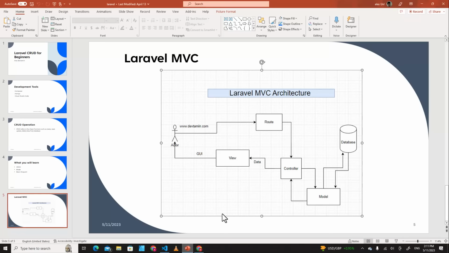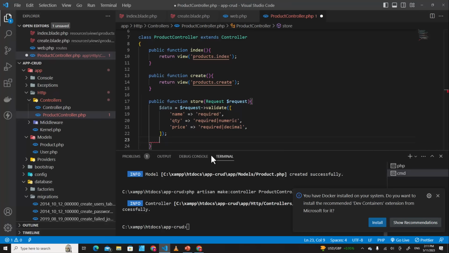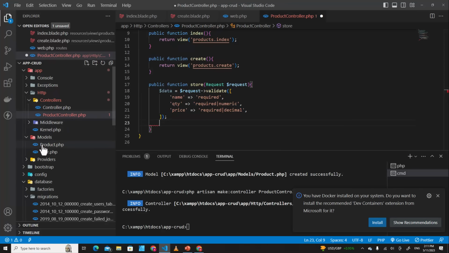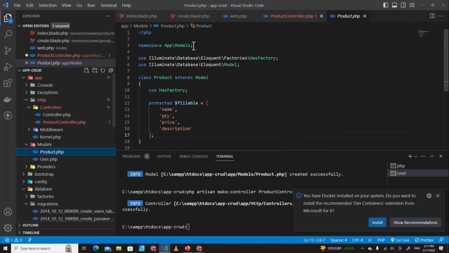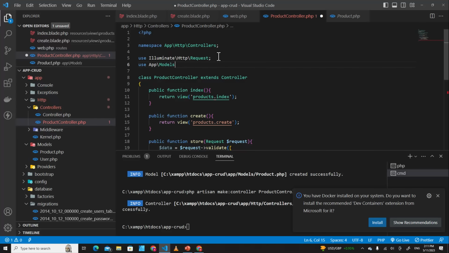In order to store data, we are in controller right now, right? In order to store data in database, we have to make it through model. So let's import model over here. What model do we want to use? Product model. Let's copy this one and then import it over here. Use app model and then product. Okay, we have product over here.